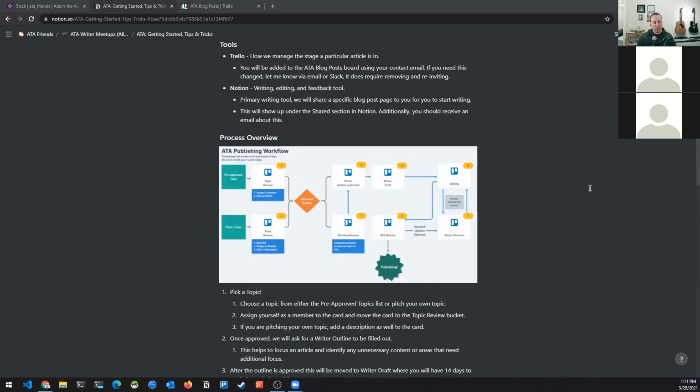So primarily we use two tools, Trello and Notion. So Trello is right now how we manage the stages a particular article is in. We are looking at different ways or a different method instead of Trello, but for now it's Trello. So you will be added to the ATA blog post board using your contact email. If you do need that changed, let me know. It does require removing you and re-inviting, but is doable.